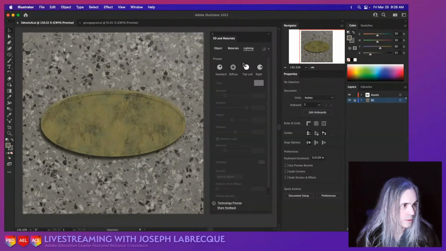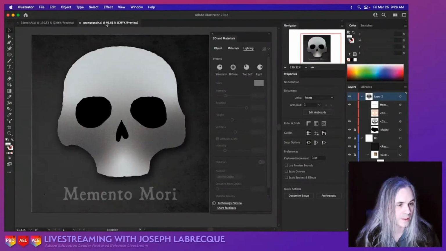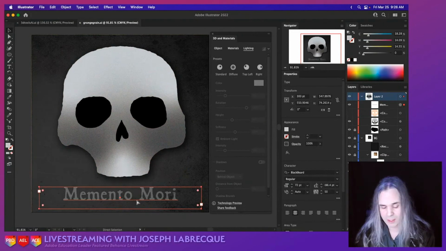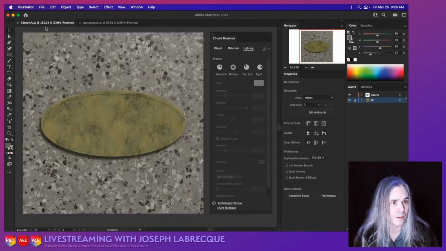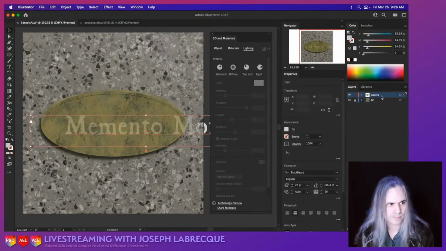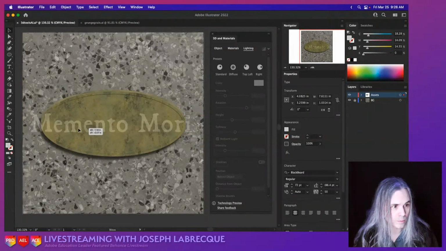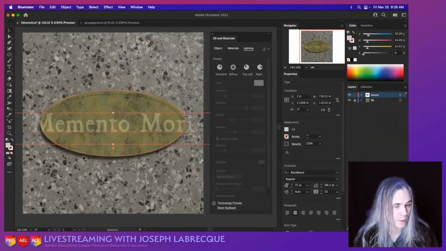Let's go and add our skull to this. So we've got this skull that we created a ways ago. Actually, let's grab the text here, because you can actually use text as well inside of 3D, right? Doesn't quite fit right here.